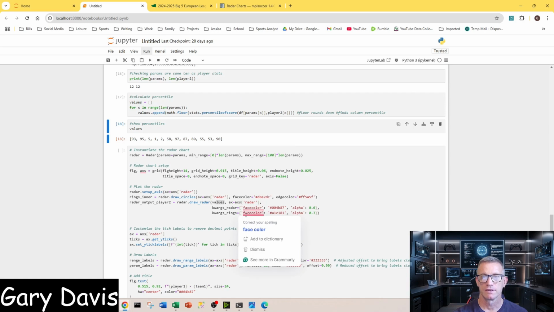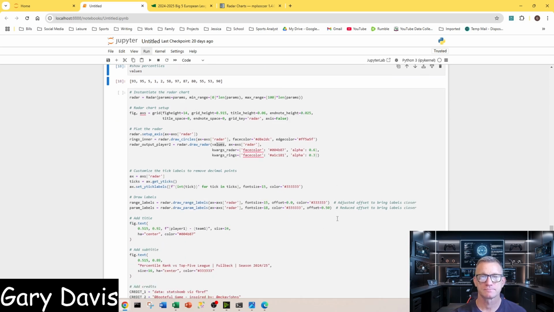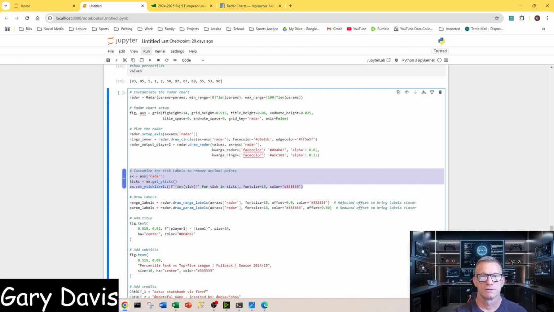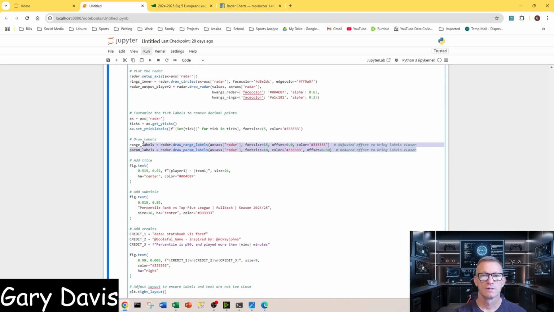And then we are again here at the bottom, we are going to add colors to the radar. So this next piece of code will customize the tick label to remove the decimal point. It's going to place the radar. Again, the ticks, we're going to give them a font size, and we are going to give them a color. We are now going to draw the labels.